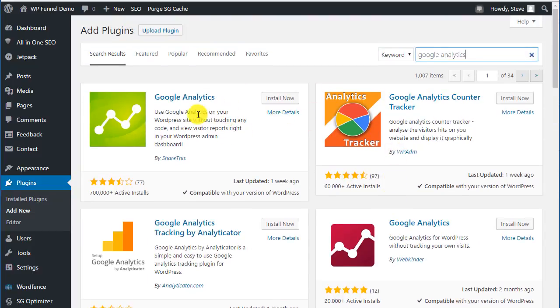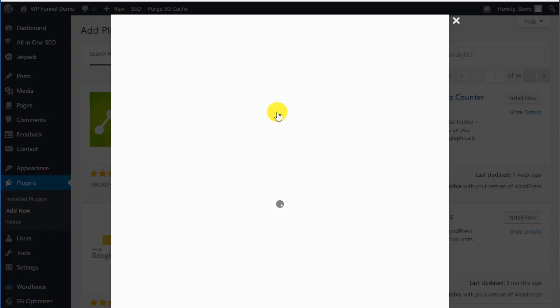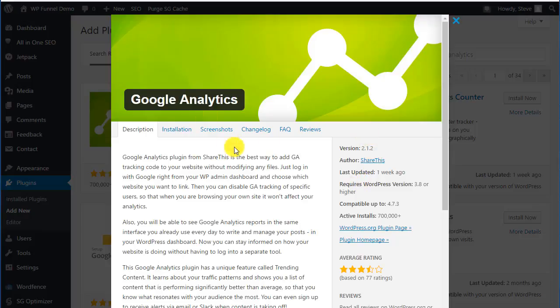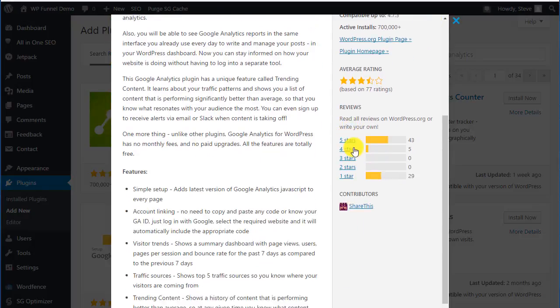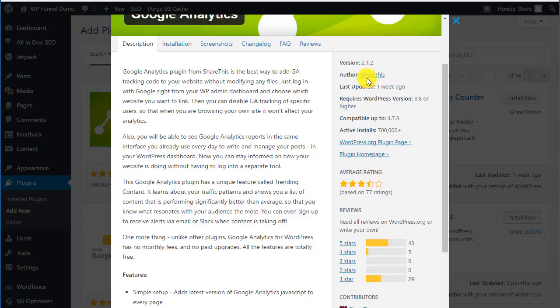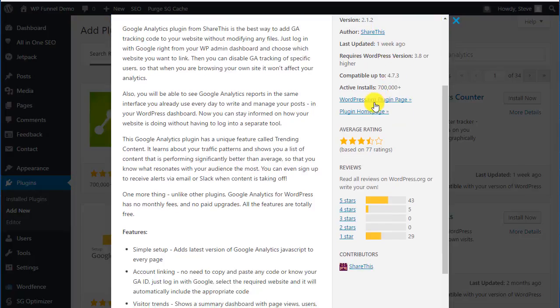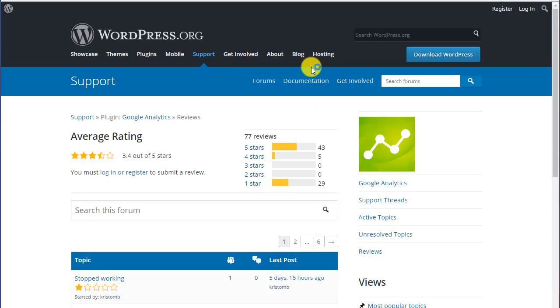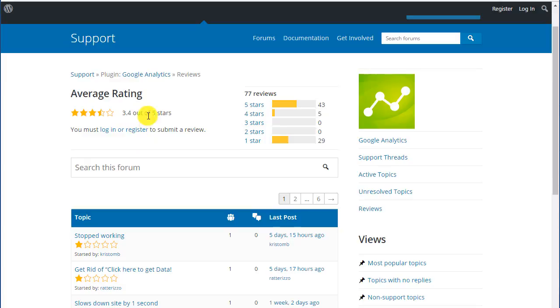Now, of course, if you always want to know more, you can click on more details. It'll come up with a page like this. You'll see that it'll say who the author is, last time updated, active installs. You'll have an average rating. You have reviews. You can always look at the reviews. You can click over. It'll kick you to another website. You can look at the different reviews.